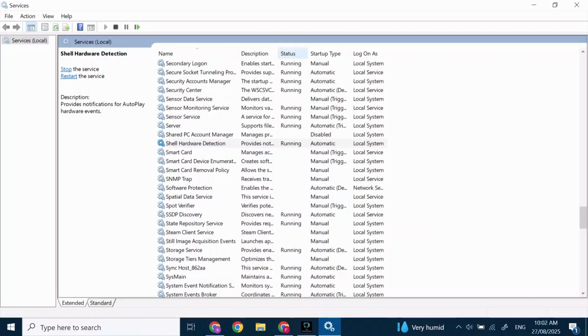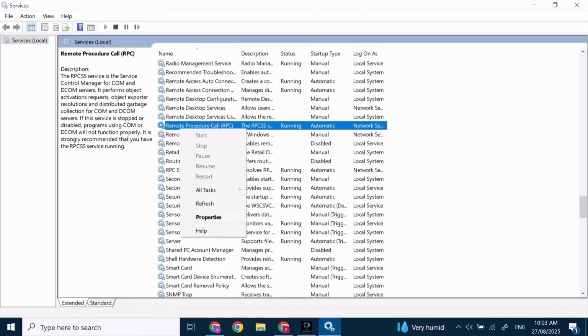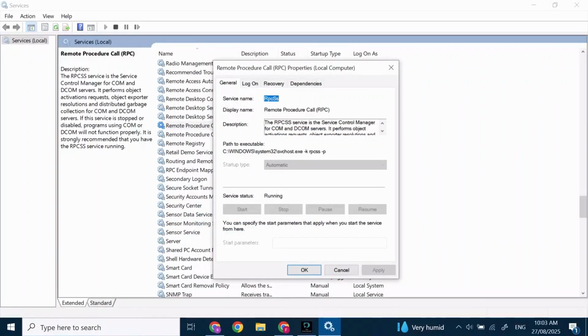After that, again scroll in Services and search for Remote Procedure Call. Right-click on Remote Procedure Call and then click on Properties. In Properties, make sure in Startup Type is automatic again, and then press on Apply, and then press on OK.